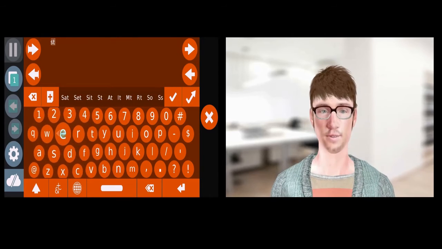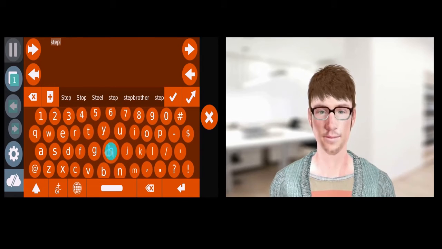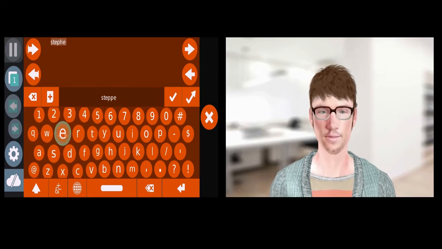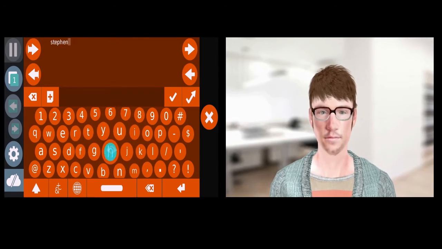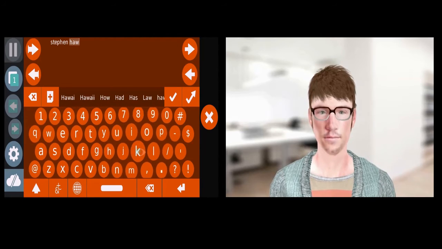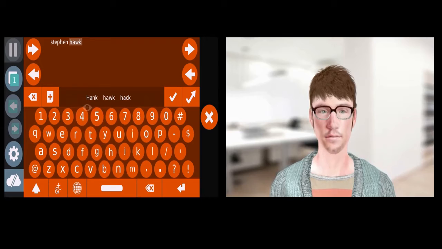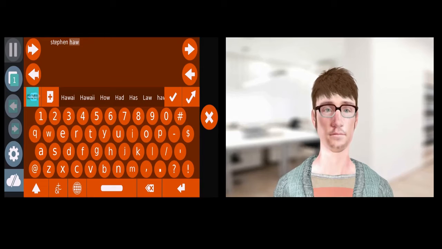For this demonstration, I will type in Stephen Hawking, as I'm interested in his biography. In case you have to delete text, you can use the backspace icon located at the left side of the keyboard, which is the one I'm looking at now.